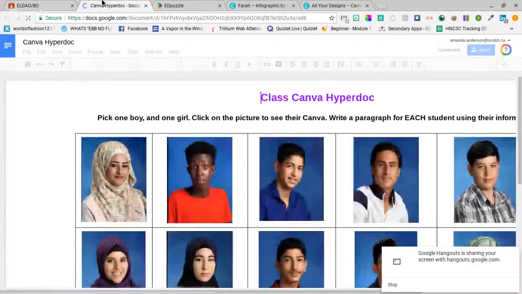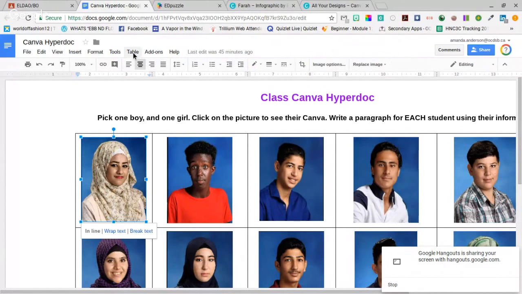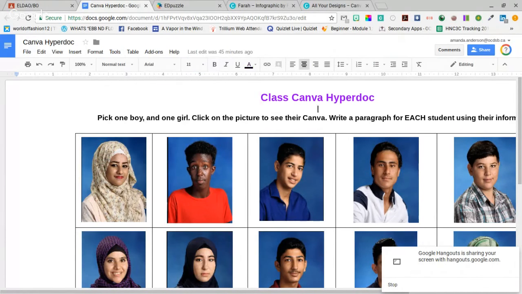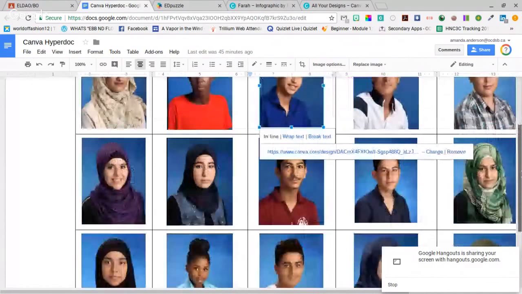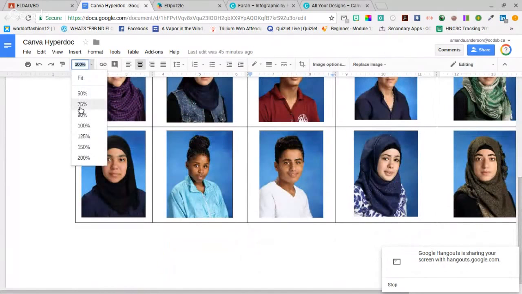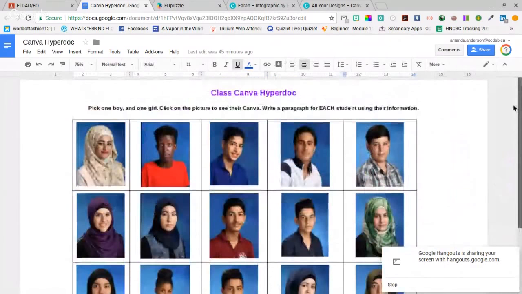So a hyperdoc is basically a special Google Doc. I created a Google Doc. I made a table, like an information table, and I put the students' pictures in here. So here's everybody in my class. I'm just going to make it smaller so we can see the entire thing. So here's everybody in my class, but the thing that makes this special is that this is an interactive document.